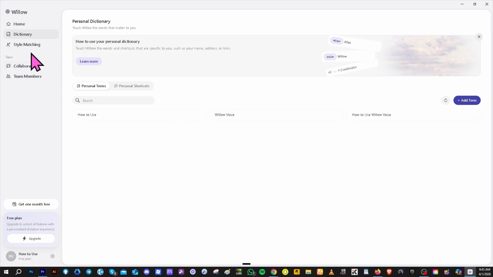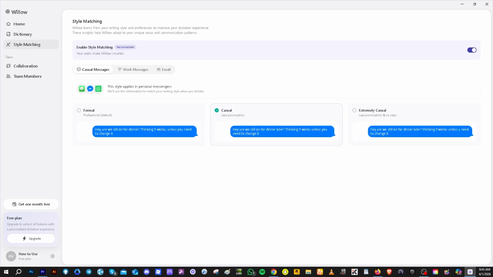And then you have the style marketing. Now this controls how your output sounds and is formatted, especially for marketing content. So you have casual, maybe formal if you want. Okay, extremely casual, super polite, you can do that. Now, it's highly recommended to enable the style matching, okay? But it's up to you.